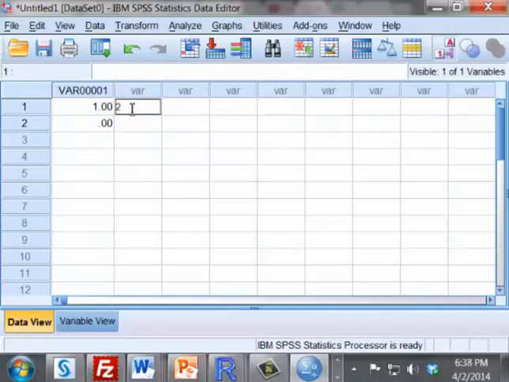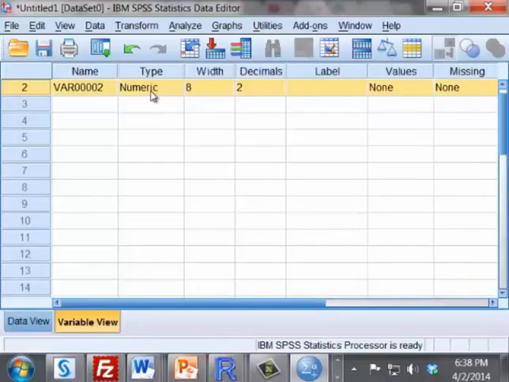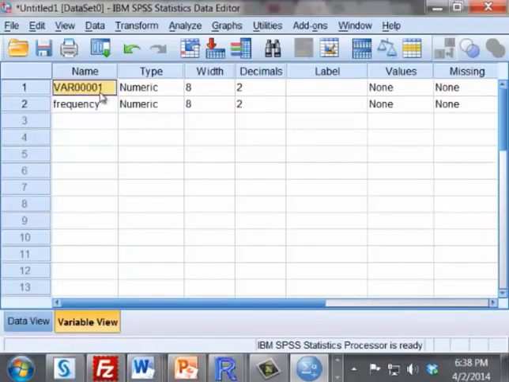We have 232 cases of 1s, so right next to 1 we're going to type in 232. The remaining is 268 cases, so I type 268 right next to 0. So I create a variable that's really the frequency of 1s and 0s, of those who did not wash their hands and those who did. I'm going to name this second variable frequency, and I'm going to name the first variable handwash so I know which variable is which.